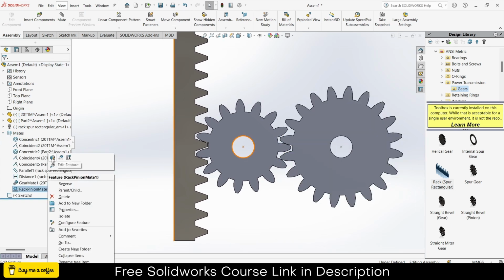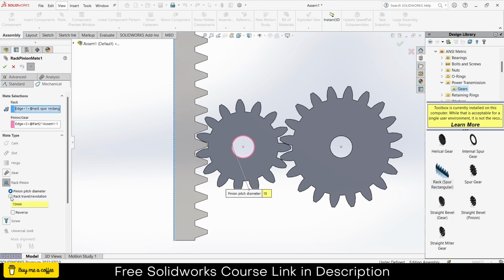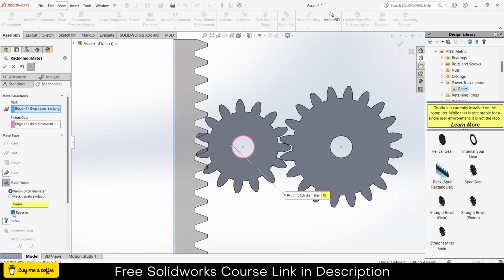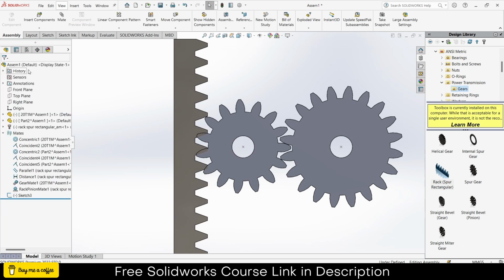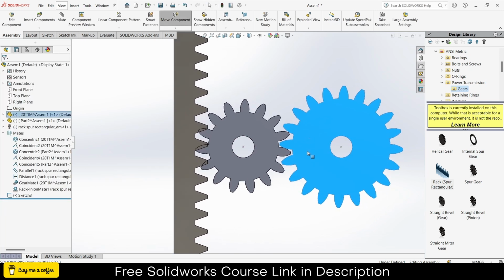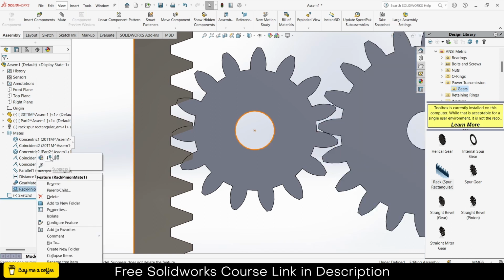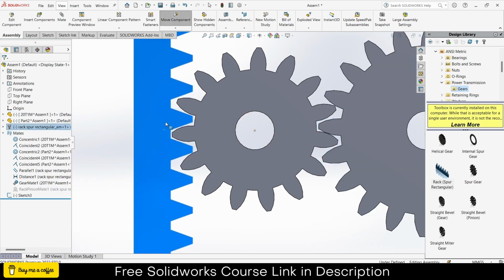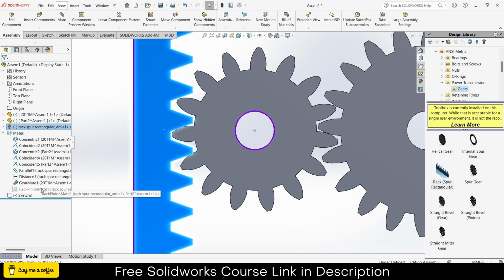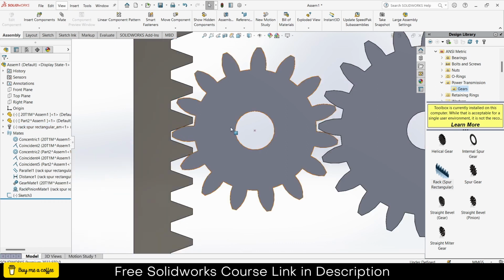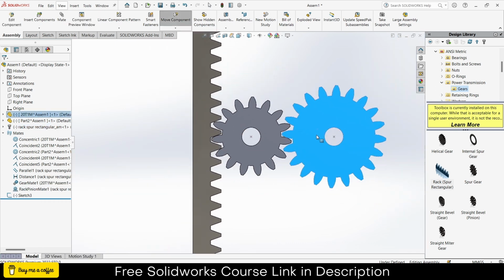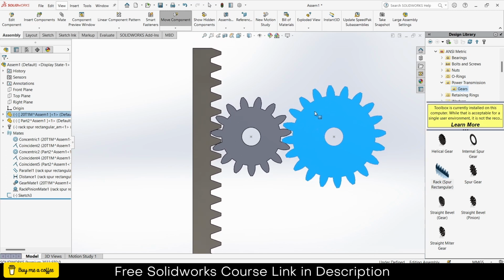Right click, rack and pinion. Click on reverse. Click OK. Yep, it's working. But the issue is it's not correctly aligned. So right click, suppress, like my emotions, my fear, my depression. Now it's working, guys.